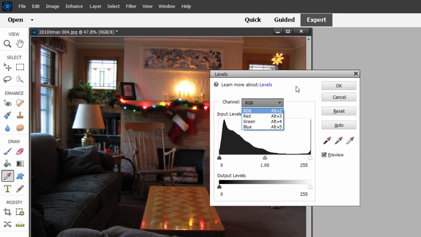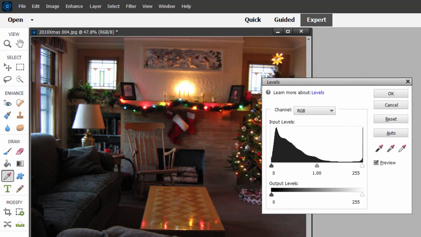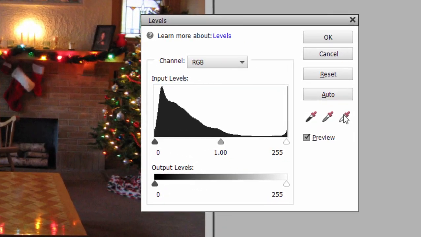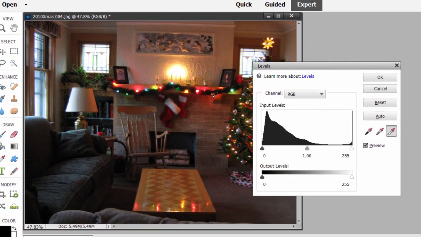But the nature of this tool is that it also lets you do some really nice adjustments to lighting and to color. Watch this. If I select this little sampler here on the right, this is a set white point sampler. And if I click on that and I go someplace in the picture where there is a white object, say for instance, the white on the top of this stocking hanging by the chimney.